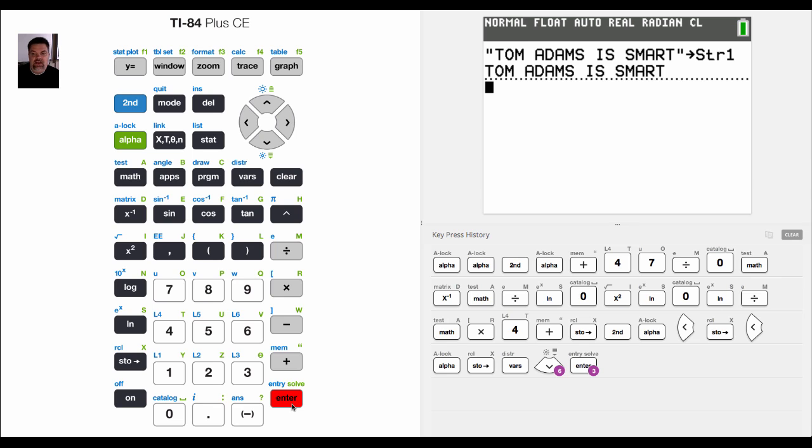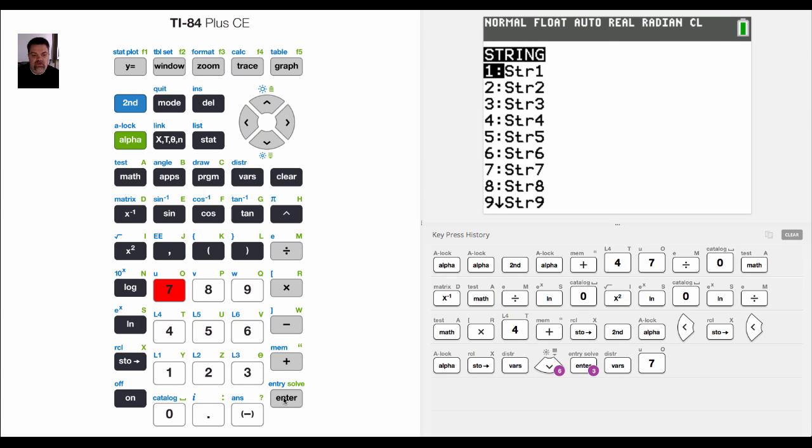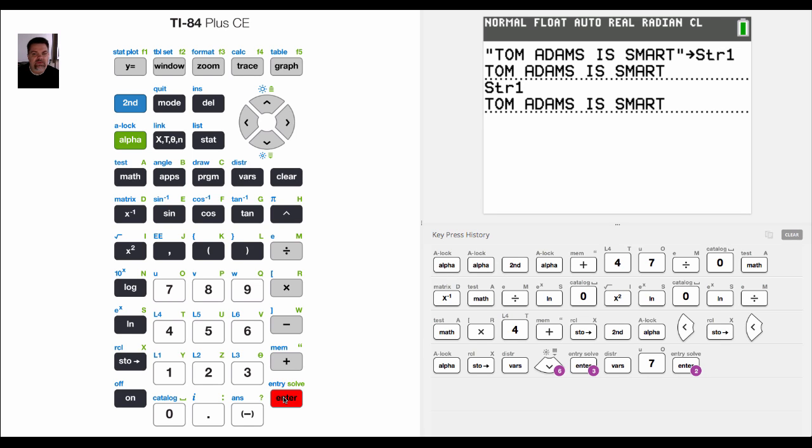So now when I hit enter, what it does is it takes that phrase that's in quotations, Tom Adams is smart, and it stores it as string 1. So if I'm writing a program, anytime in the program that I want to say Tom Adams is smart, I can simply put in string 1, boom, and I get Tom Adams is smart. So that's how you store a string of characters in your calculator, usually used for programming though.